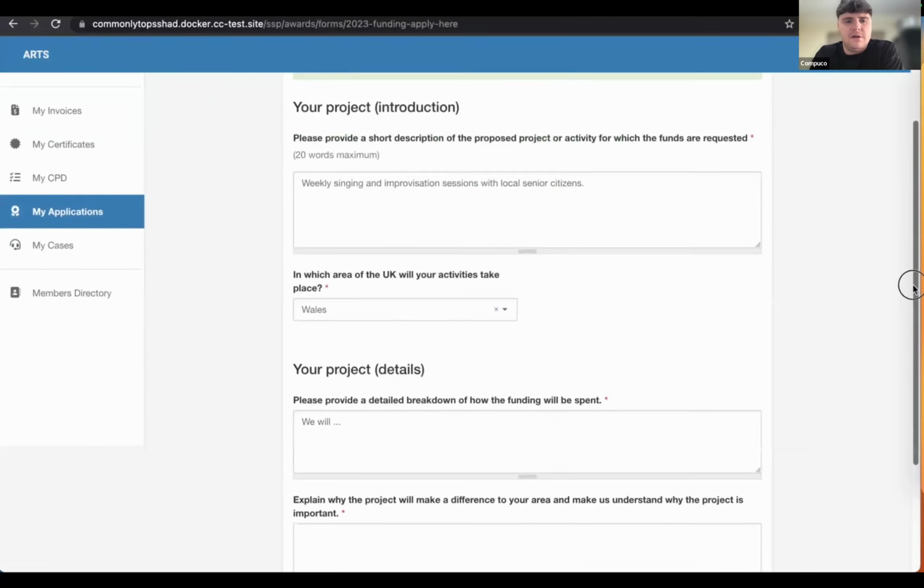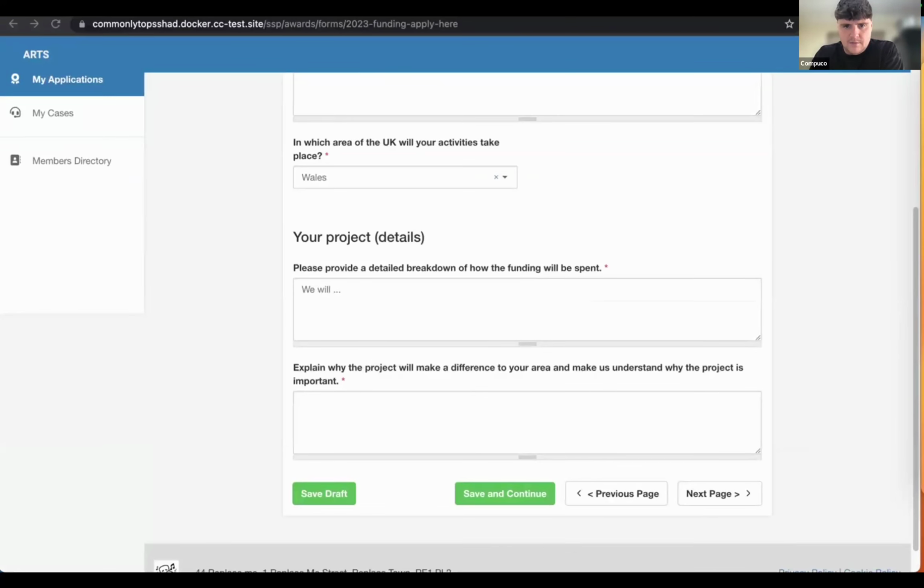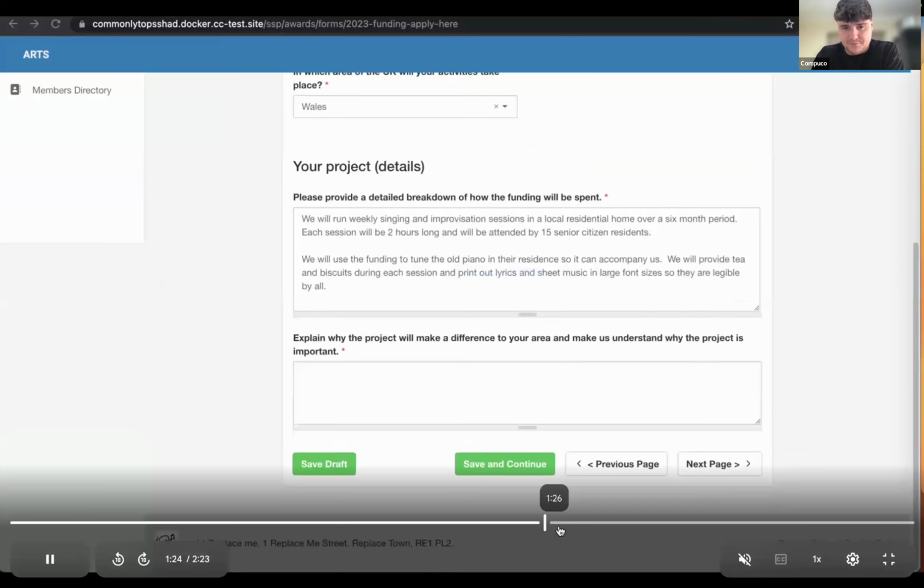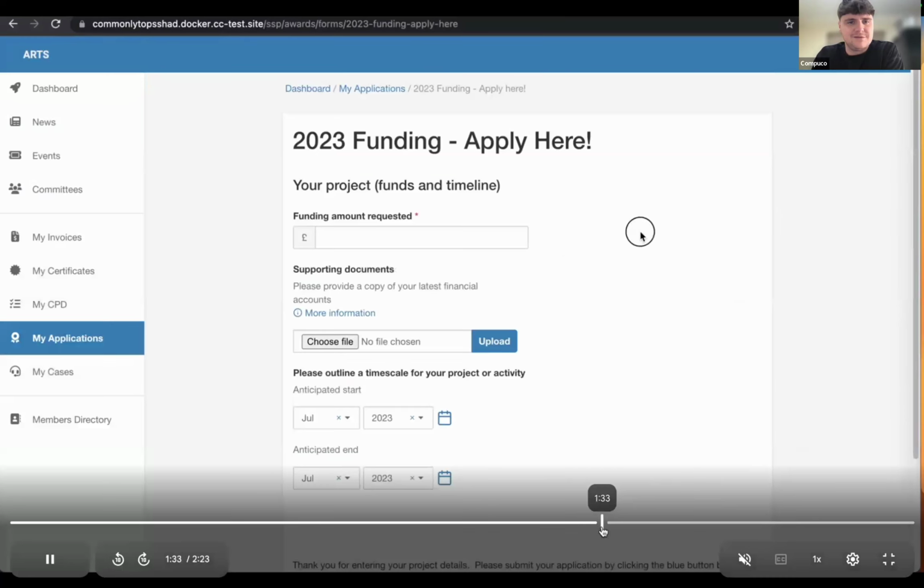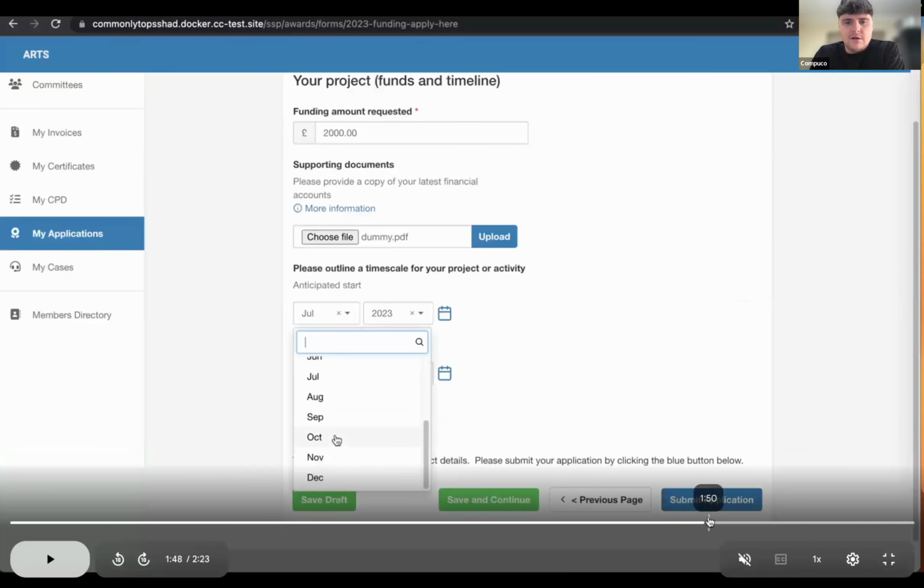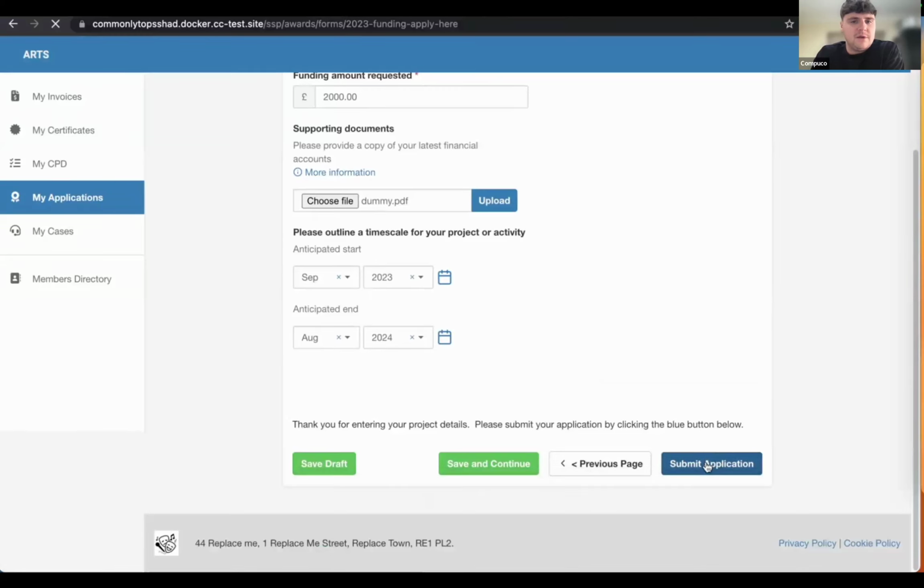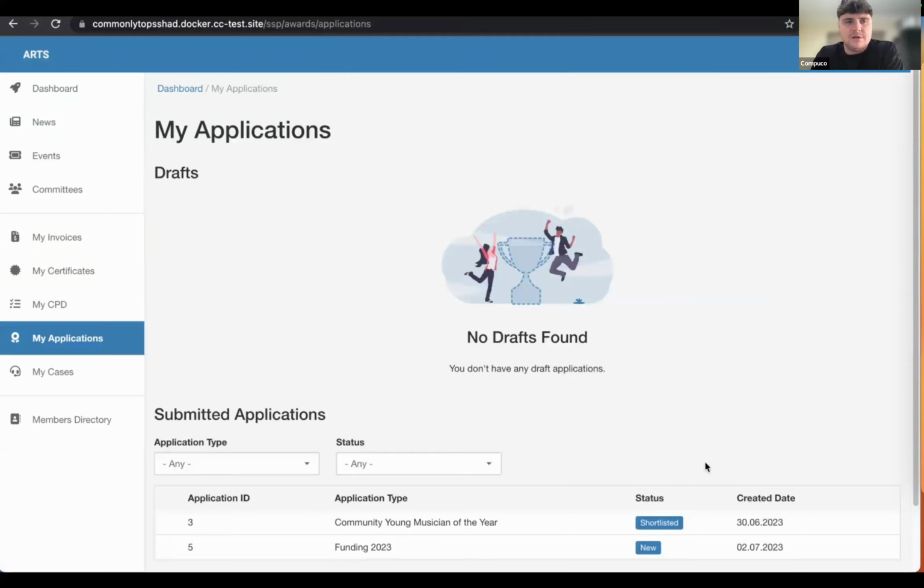So she can continue filling in this form. And then once that's all correct and all the information's there, she can then go through to the next page and she can submit that application herself. Again, I'll skip over this a little bit because it's just her filling in the application form. So once that's all filled in, she can then submit that and it will no longer live in the draft applications area. So once that's been submitted, it will come through to the internal team.